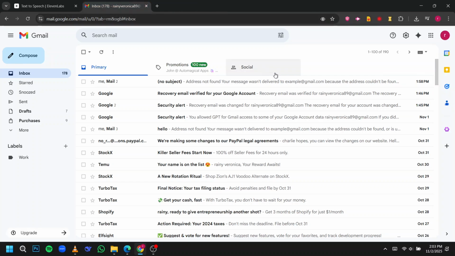Remember to periodically check your account settings and keep your information up to date. This will save you time and prevent potential login issues in the future. And that's it. Adding a Gmail account to your computer is quick and straightforward.